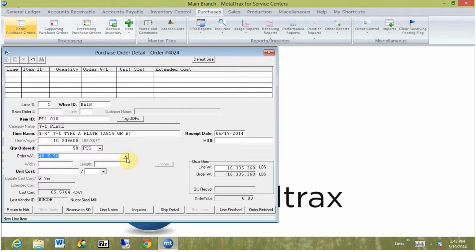You notice if I click my little down arrow key here, I can see I can order non-standard, 48 by 96, 48 by 120, or some 60 by 240s. Let's say I'm ordering a 48 by 96, and as I hit Enter, I type in my unit cost. I can look at the bottom and see my last cost was $65 a hundredweight. In this instance, let's say he quotes me $67 a hundredweight.